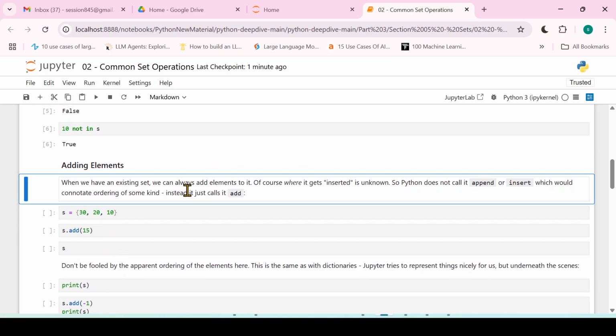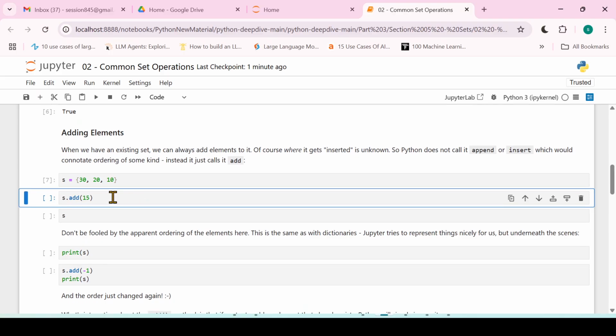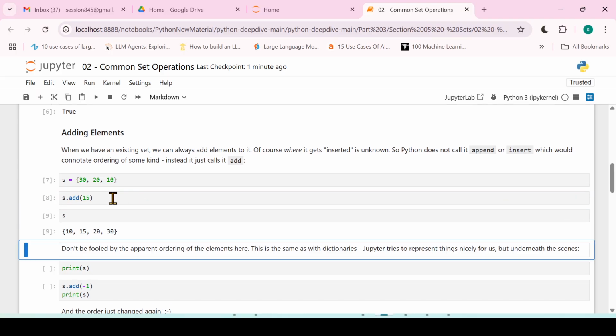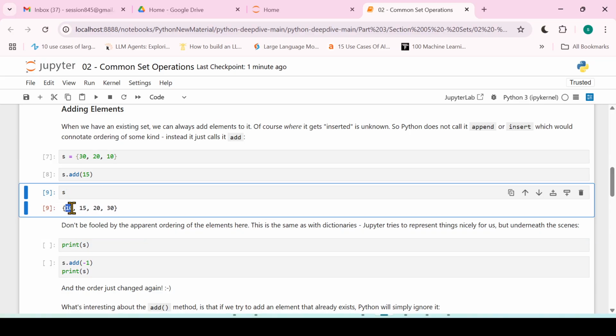Now let's talk about adding an element, right? So again, when we have an existing set, we can always add an element to it. But of course, we cannot append or insert because there is no order defined in the set. But we can use the add method. Let's use it. So here we have the set with three elements. When we say s.add(15), and when we try to see it here, what we see is that 15 has been added, but we are getting the output as 10, 15, 20, and 30.